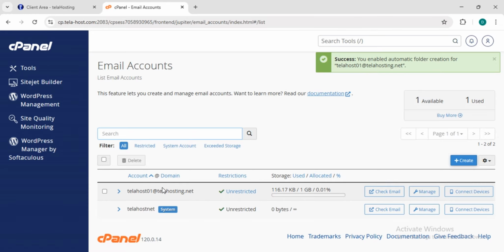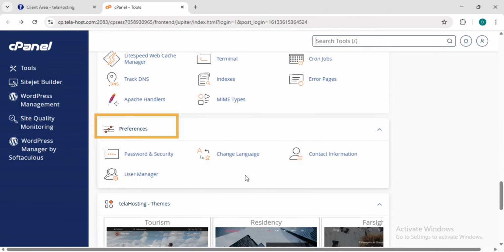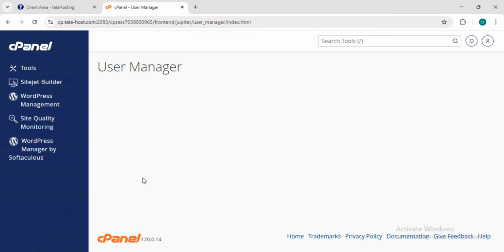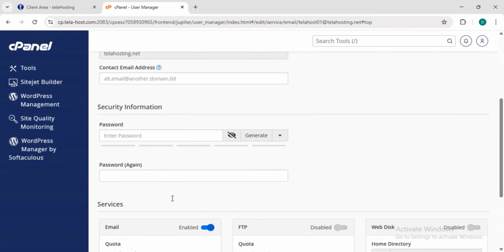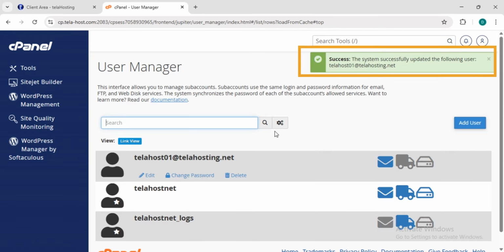The second way is through the user manager menu. Still on cPanel, navigate to the preferences section and click on user manager. Find the relevant email address and click on the change password option. Enter a new password in the security information field and click save to confirm the changes.